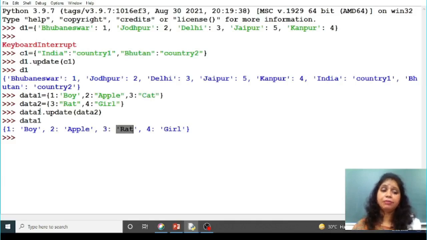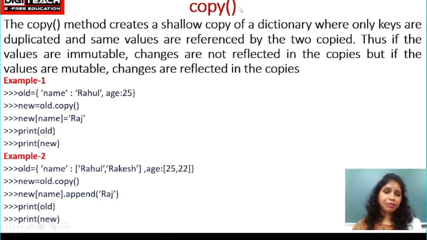So, this one is very important. The update function will update the values also. It will simply add the values, and if the keys are common, at that time it just updates the values. So, in this way you can use the update function. Hope all of you understood about the update function. Now, let us discuss the next function, the copy method.